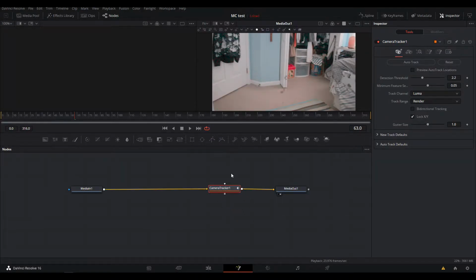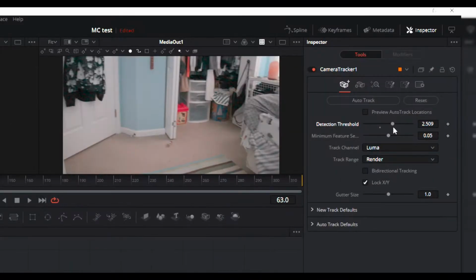So what you want to do is just put the camera tracker node in there in the Fusion tab, and then I like to turn up the detection threshold, and then I'm probably just going to leave the minimum feature set right there. But if you click preview auto track locations, when you drag this down, it just adds more, and this is just picking points of higher contrast that are probably going to be better to track. So I'm just going to bring this up because I don't want too many tracking points.